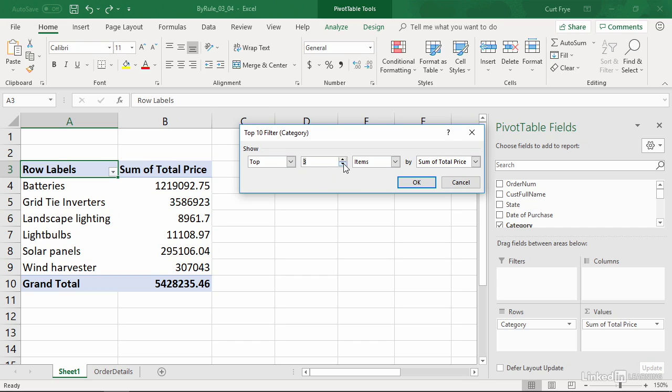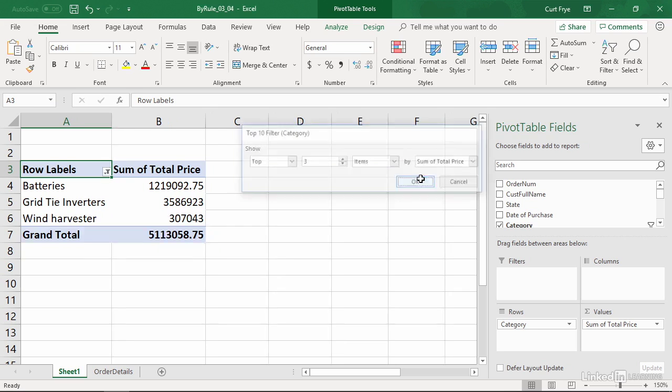And next, you can select whether you want to use items, percent, or sum. So click the down arrow there. I'll stay with items in this case. And I'm going by sum of total price. And I don't have any other options. I'll click OK. And there you see the top 3 items.